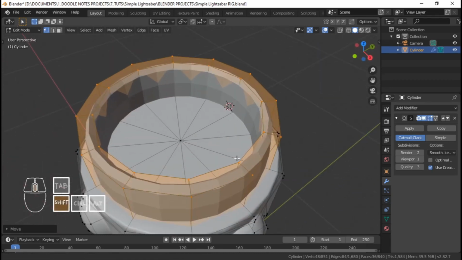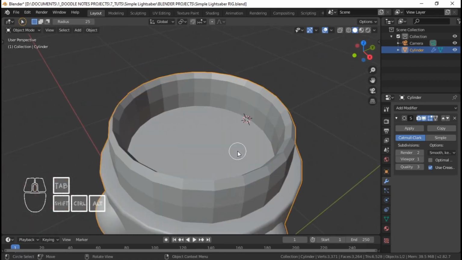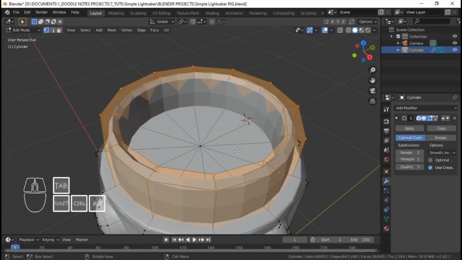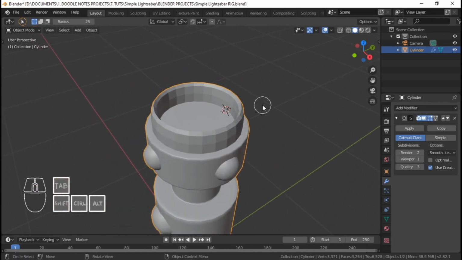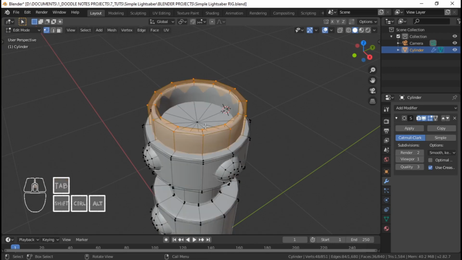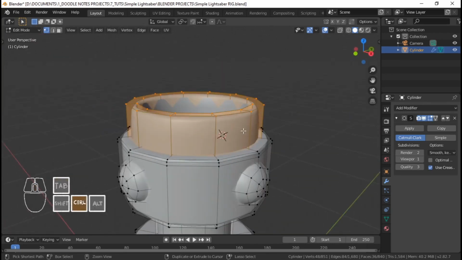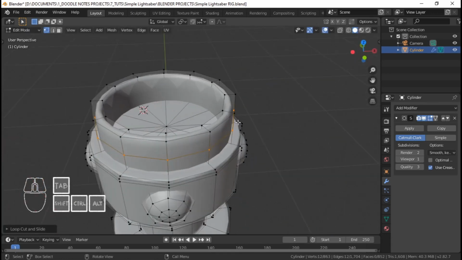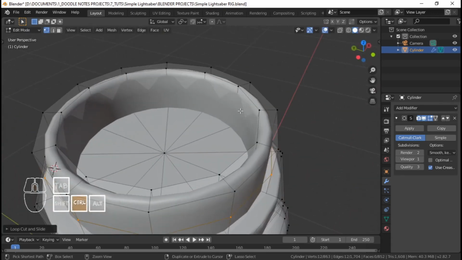And then we are going to smoothen it out. We're tabbing into edit mode, object mode. Right click and then shade smooth. And we're gonna just add one edge loop outside and inside.